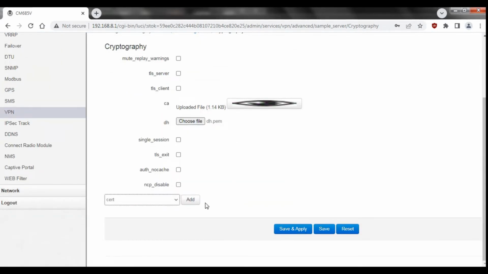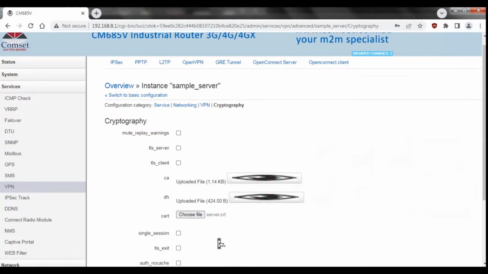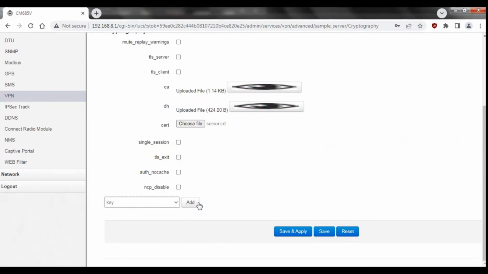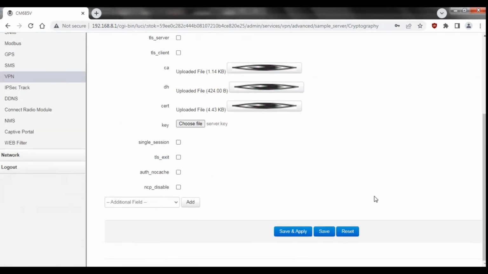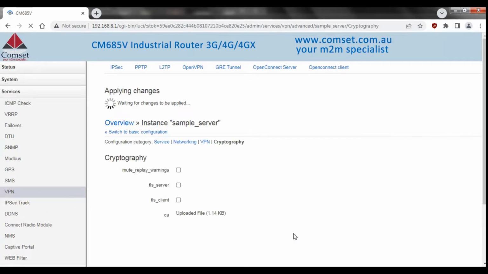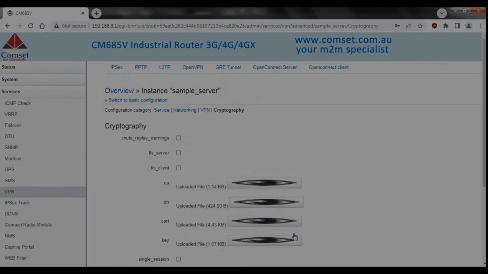We'll also add the server certificate, and then lastly the server key file. Once you're done with that, click Save and Apply. Okay, so that's the very basic configuration for OpenVPN on the server. Now let's take a look at the client side.